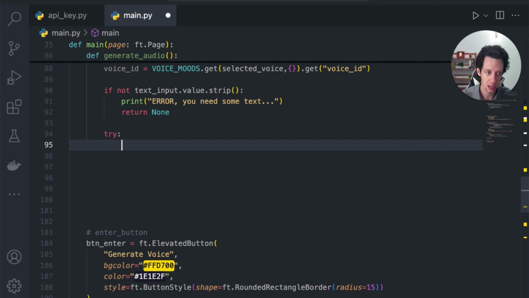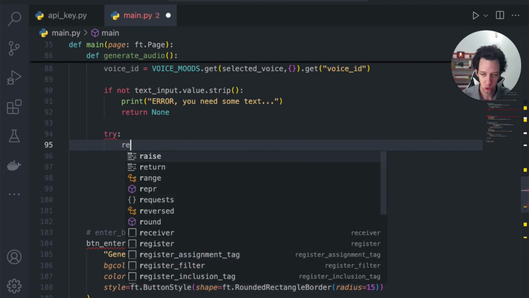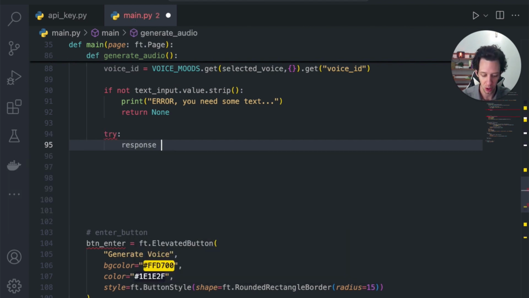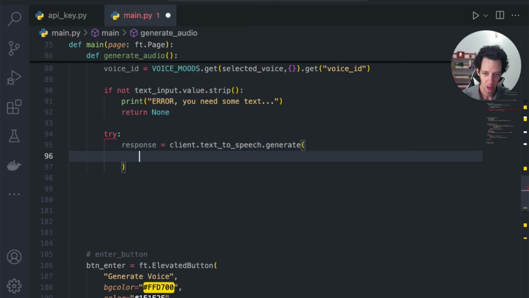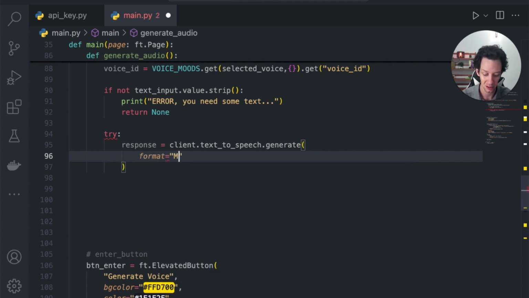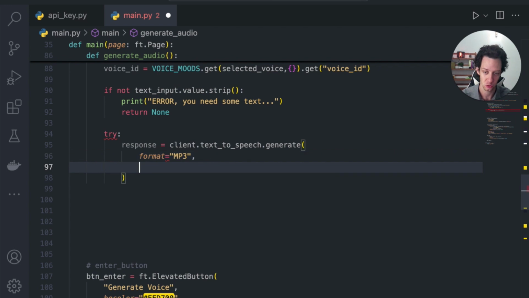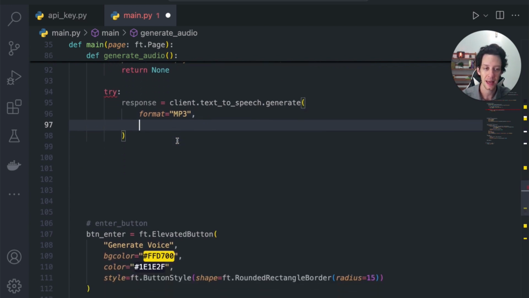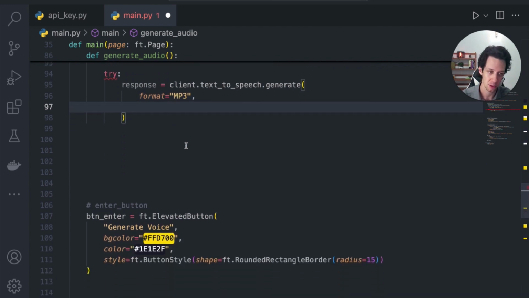We want to try to do something. I want to try and create a response from Murf AI. So I'm going to take our client, which we made at the beginning, and we're going to use the Murf text-to-speech, and we're going to generate some text. I can give it a bunch of things here. Okay, I can give it the format. You can export audio here in a lot of different formats, which is really cool. I'm going to say the AI is going to make me an MP3.